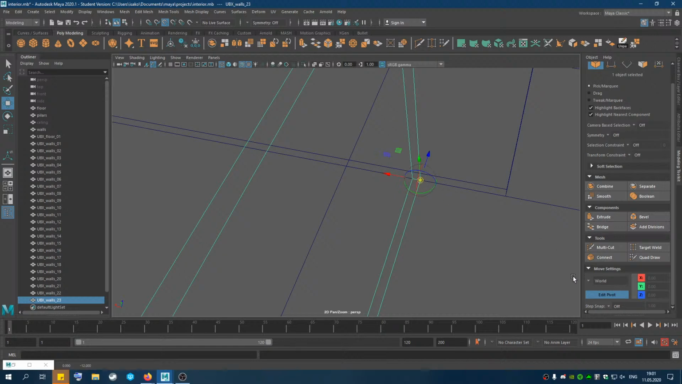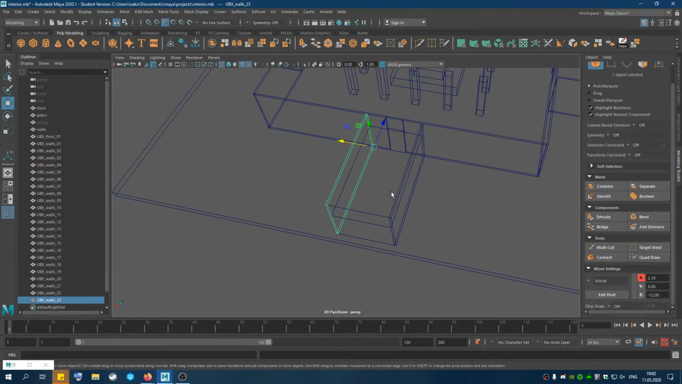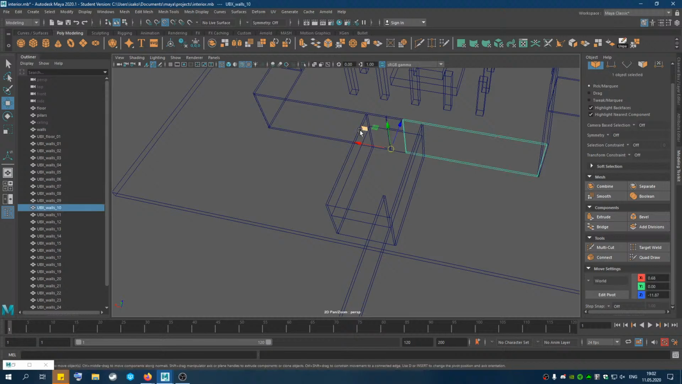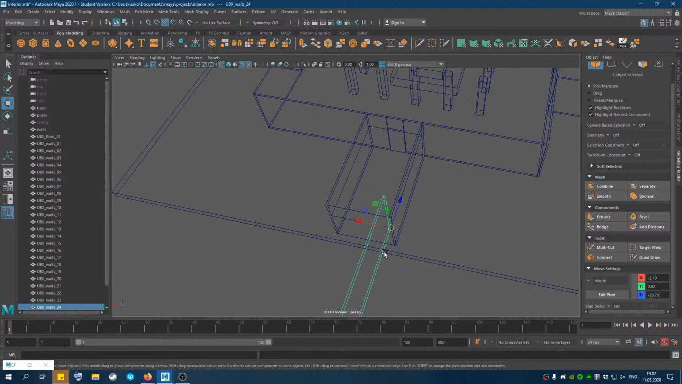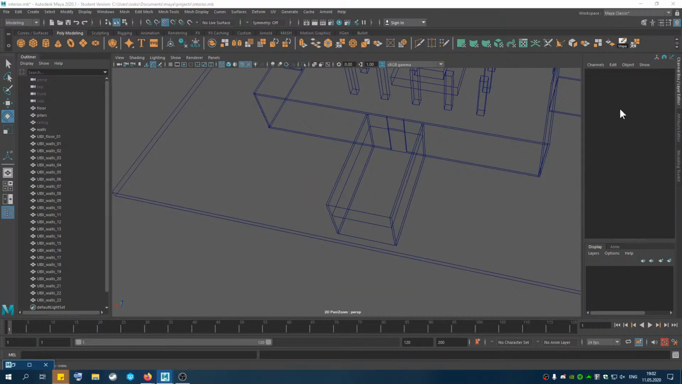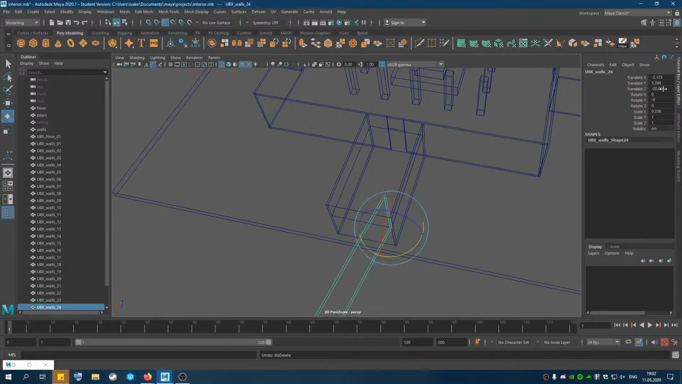Okay, so let's put it in its place like this, and the last one, or maybe not the last one. Yeah, no, I created this one, so yeah, this is the last one. Rotate, please. Minus 90. No.